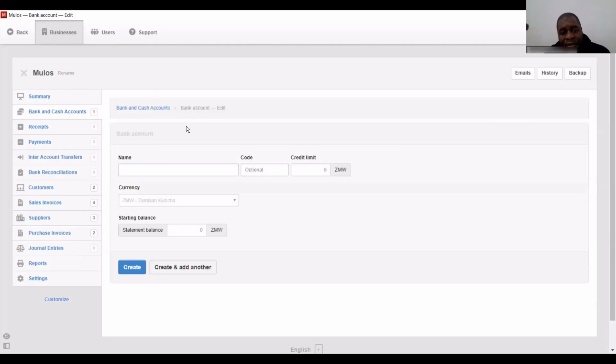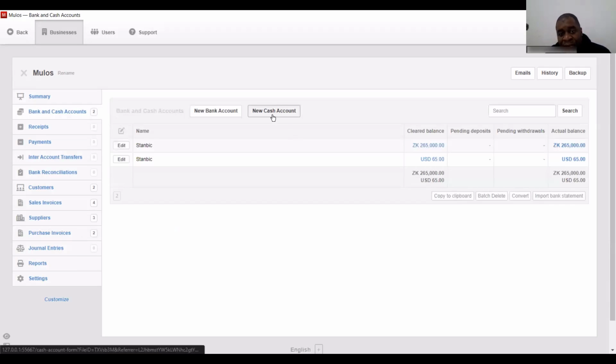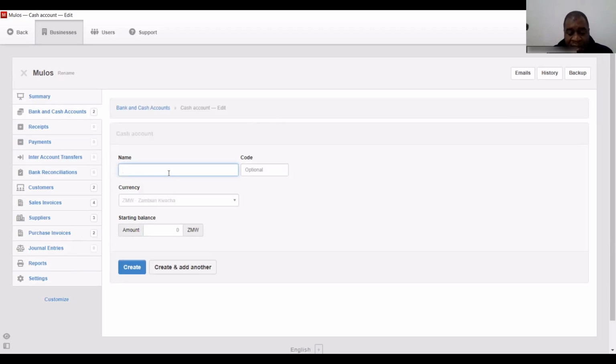If you also have a dollar account, you can create, let's say Stanbic. You can create a dollar account. There was $65 in the account. You can create. And then let's say you've got a petty cash account as well. Customers are coming in and giving you cash. You can create a new cash account. And this is cash receipts and payments. You can call it whatever you want to call it. So let's say at the start of it, you had 95,000 kwacha cash, which is in the safe there. So in case you're creating multiple accounts, you can click on create and add another, or just one off.